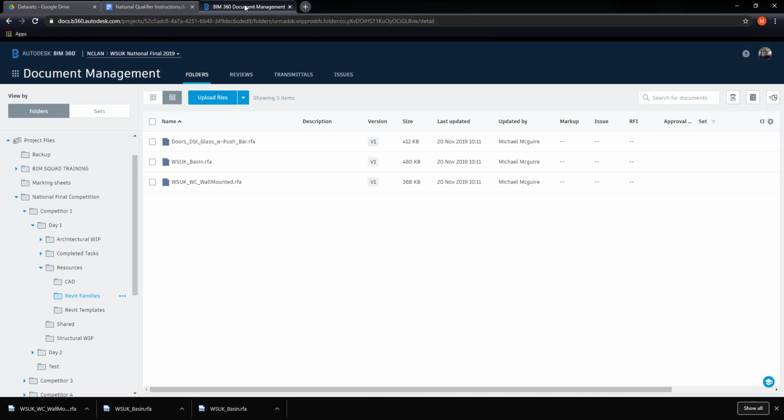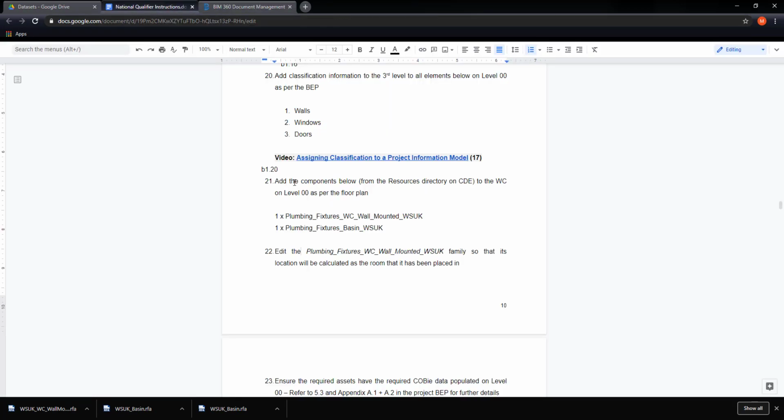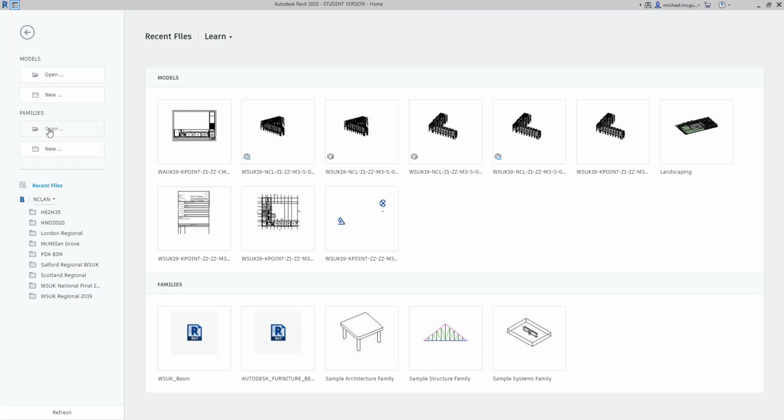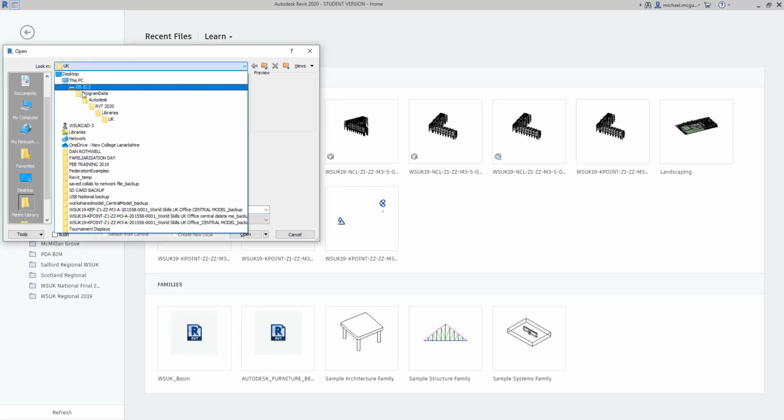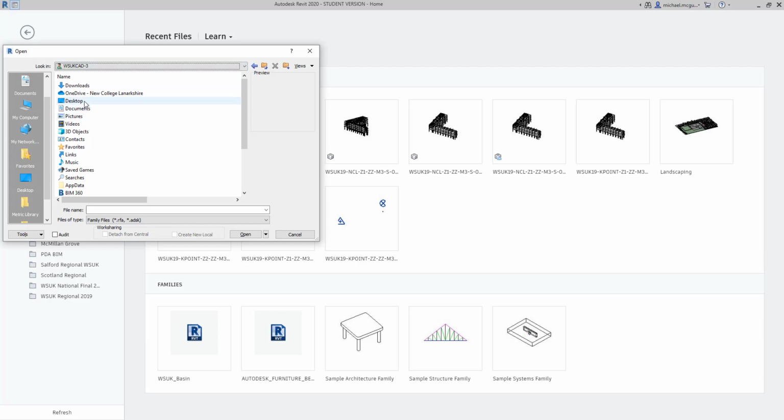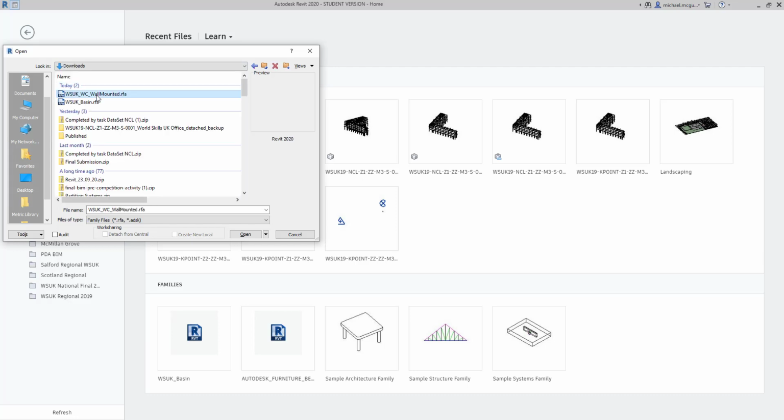If we look at the instructions, it says add the components below and then edit those families. So either way, whether we edit them or add them in first, doesn't really make very much difference, but the task here is really just how to edit them. So within Revit, if we look at the families section and say open, I know that I need to go to this user, downloads, and we'll start off with the wall mounted family that's there and just say open to that.